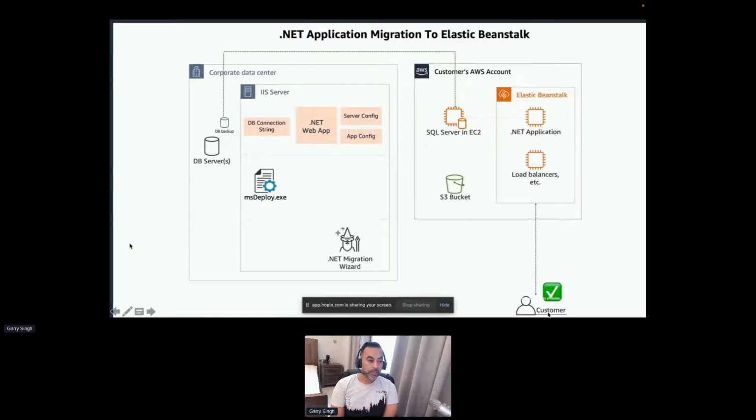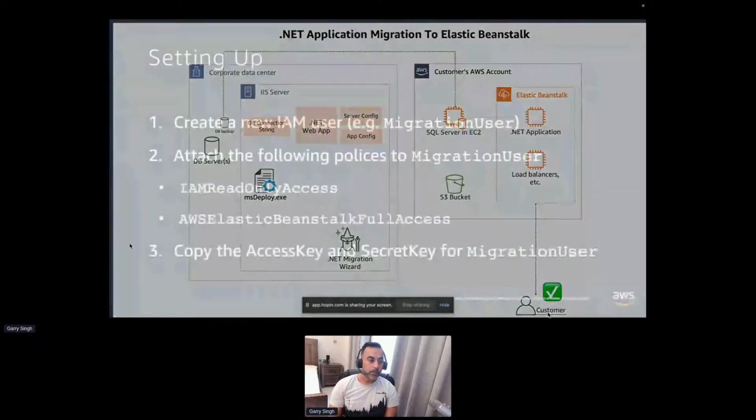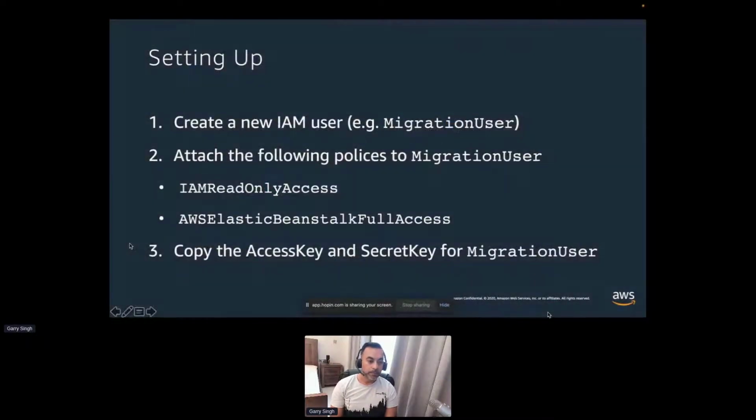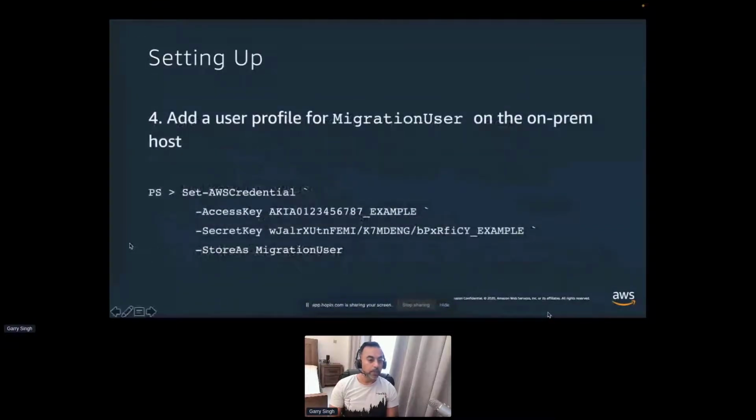All right. So let's talk about setting up Migration Assistant. Now, basically, you need three things here. You need an IAM user, which is a migration user, and then assign the policies listed on the screen to that migration user, and then copy the access key and secret key of the user, and then configure that on the production system from where you are deploying, or dev system or test system, wherever you are deploying it from.